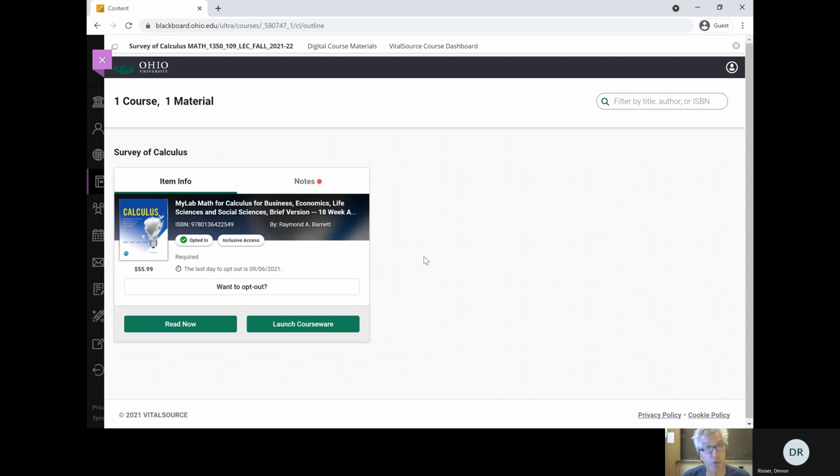Now, how is this billed? How do you actually pay the $55.99? Well, as a student at OU in this Inclusive Access Program, you don't have to do anything. The $55.99 will be billed to your OU account, and that billing takes place. You can see here on this screen, it says the last day to opt out is September 6th, 2021.